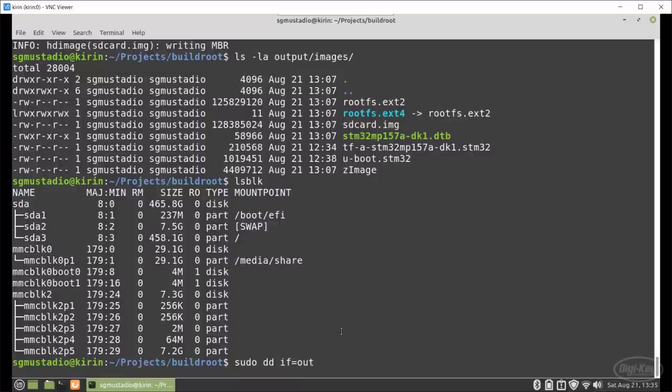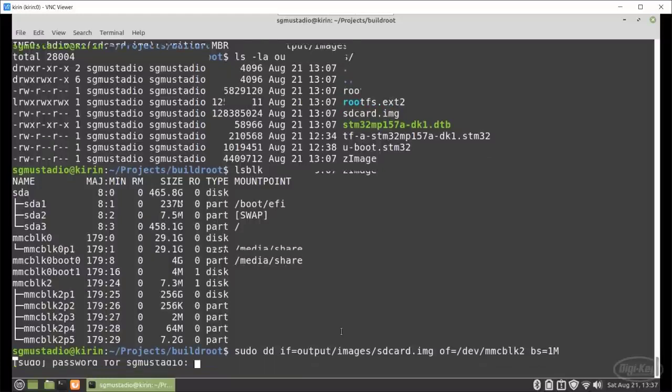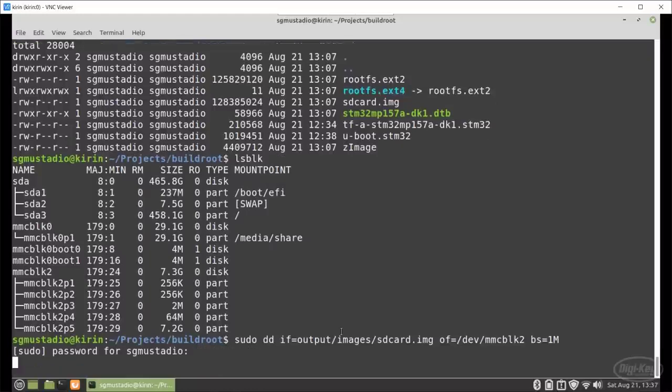IF is the input file that we're going to be copying. OF is where we want to copy it to. So I'm going to point that at MMC block 2. We can also set the block size, and something like 1 MB is probably fine. It just speeds up the copying process. I'll put my password in and let it copy.